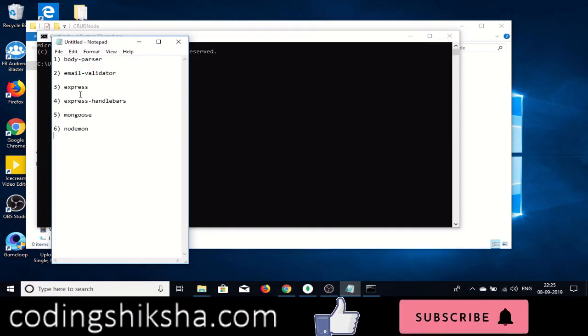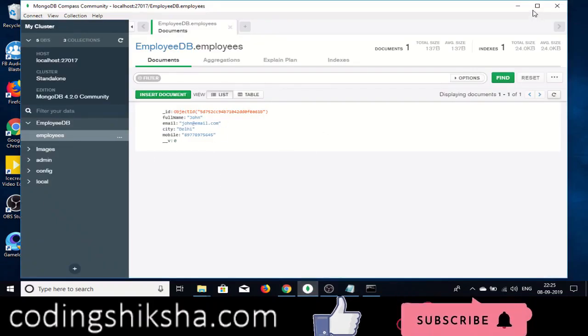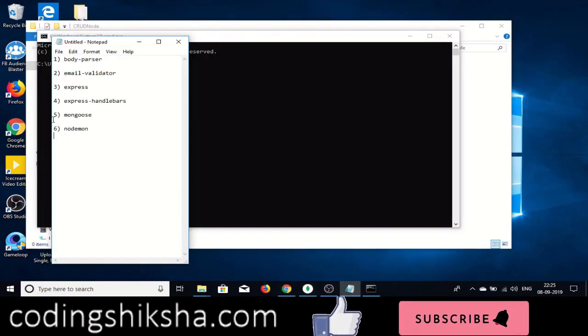Fifth will be Mongoose. Mongoose will be the library to connect MongoDB, which is my database, with our Node application. Mongoose is a great library. And sixth is the dev dependency, nodemon. It will restart the server when we make any kind of changes, so we need not restart the server again and again.